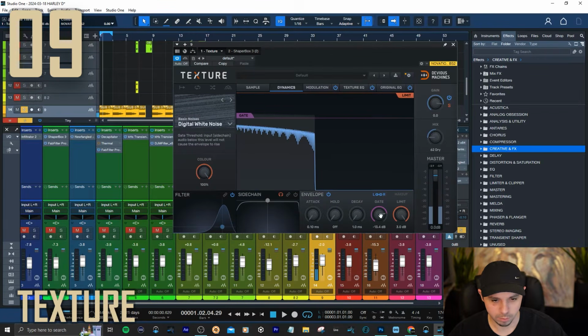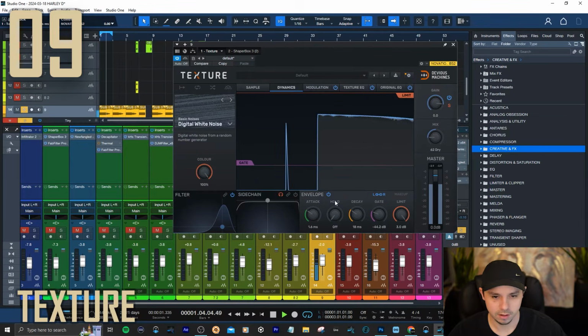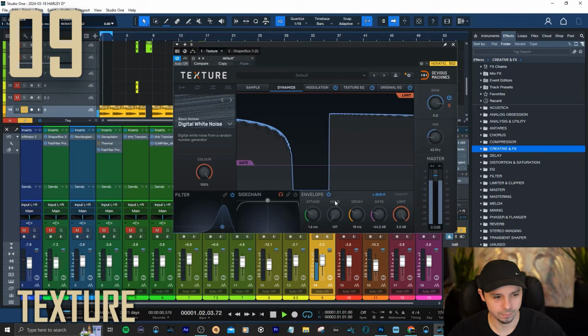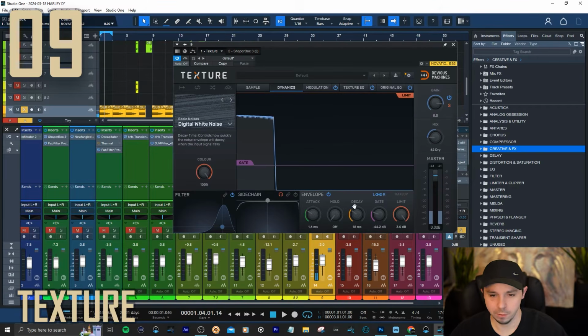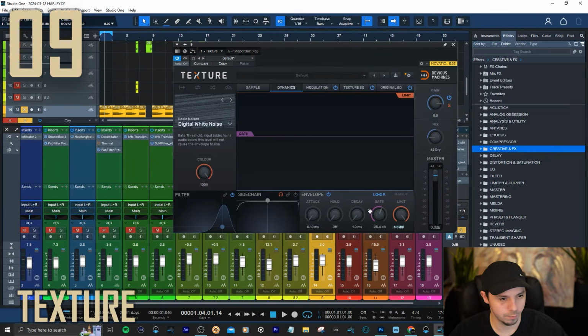Whereas if I was to bring the gate down and open up the decay and the attack, it starts to sound more like noise. But that can work nicely if you want to layer it on top of snares, on top of kick drums, or layer up your hats with this to give it a bit more air around the sound. But yeah, for the sub, I think this works really well.